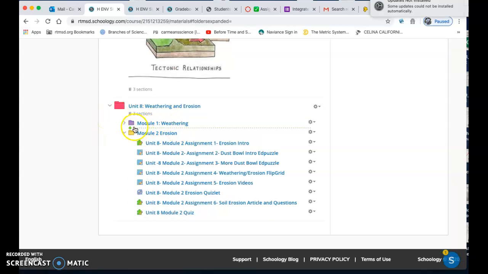So once you click on it, you'll see Module 1, Weathering. That was the module that we completed last week prior to going on spring break. The module that you'll be working on for this week is Module 2, Erosion. So if you click on the little triangle, you'll get the drop down of all the assignments.